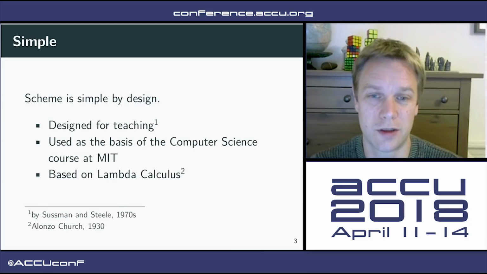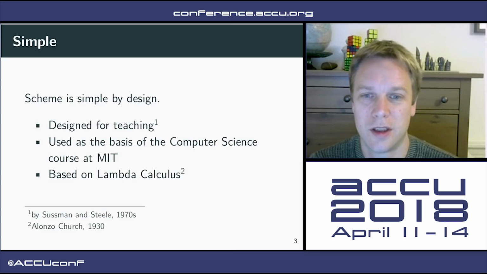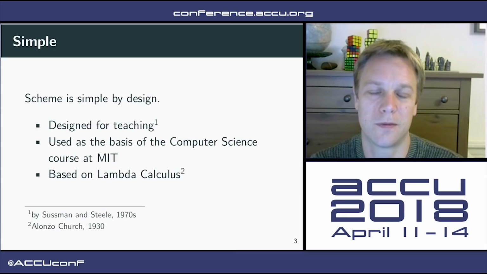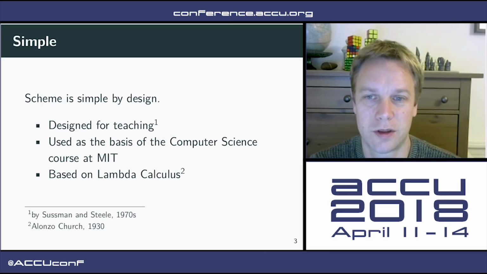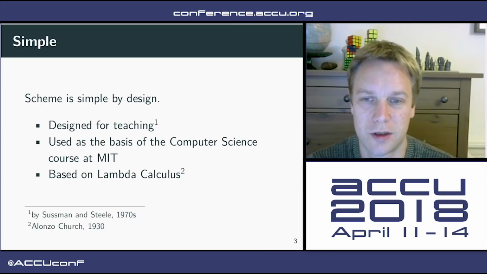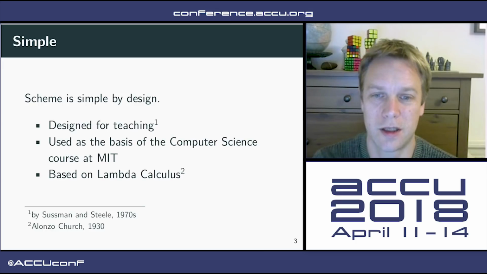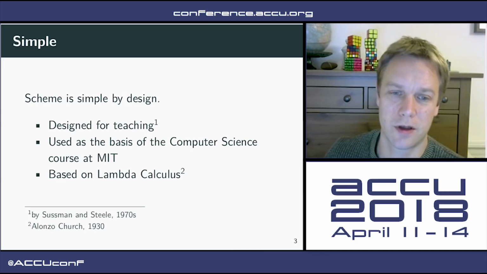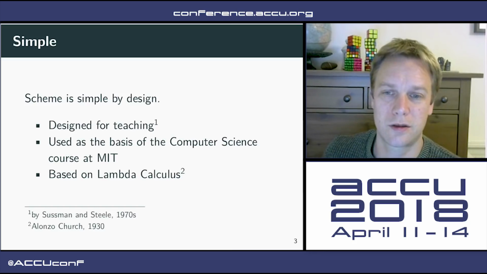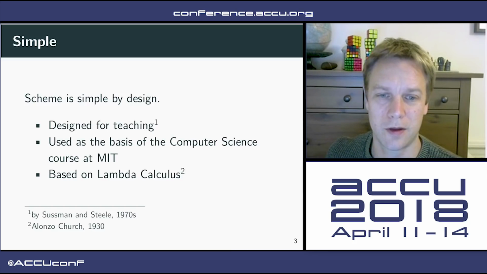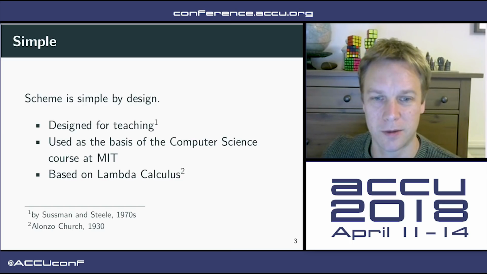Scheme was designed to be simple. It was actually designed to be taught. It was used at MIT for the sort of introductory course to computer science for years and years and years. It was designed for that purpose, so it's designed to be extremely simple. That course was also quite mathematical in its approach, so it's designed to be a bit mathematical as well.